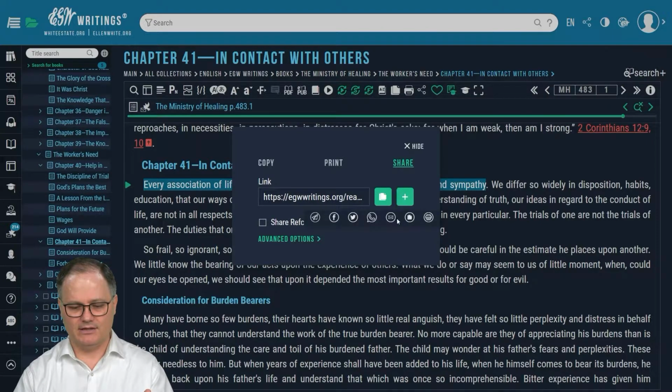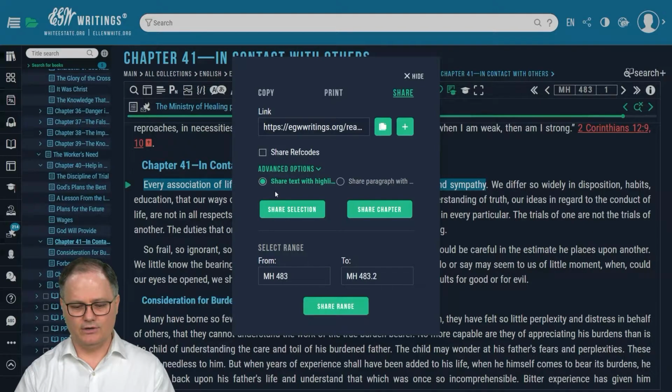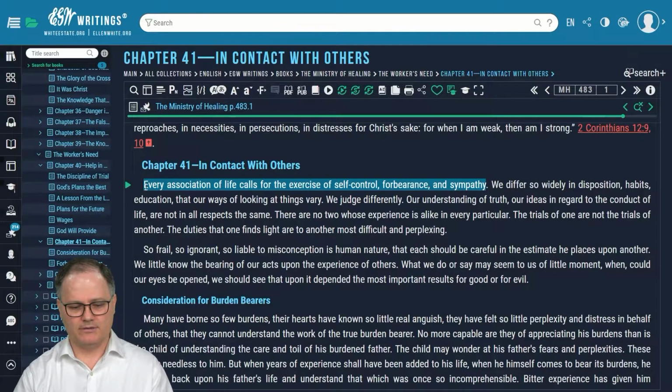There are also other social media platforms you can click the link on right from here if you click the plus. And then in the advanced options you can select whether you want to share with a paragraph link, share the highlighted text link, or share the range. There are all those advanced options, and you can even check share the ref code if you wish when you're clicking on the share option. So that's share. Let's come back, quickly select the text again.